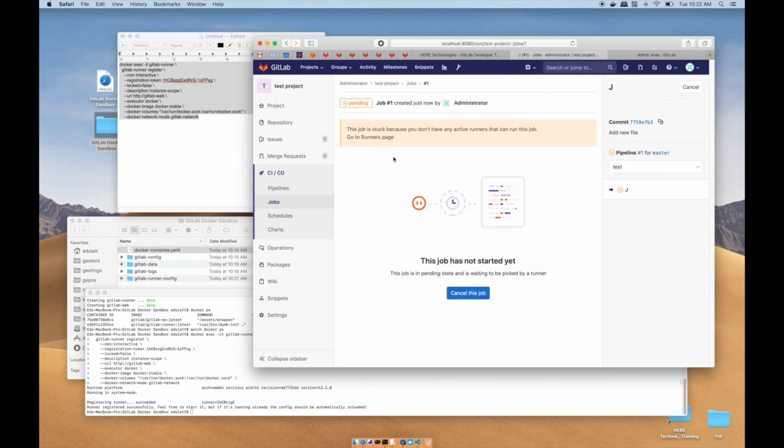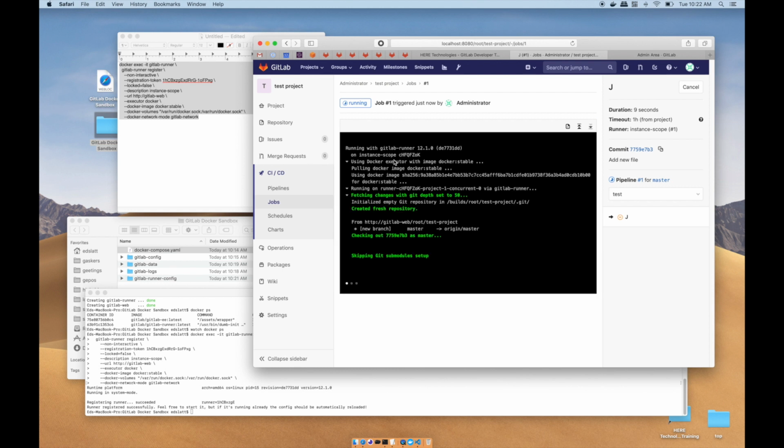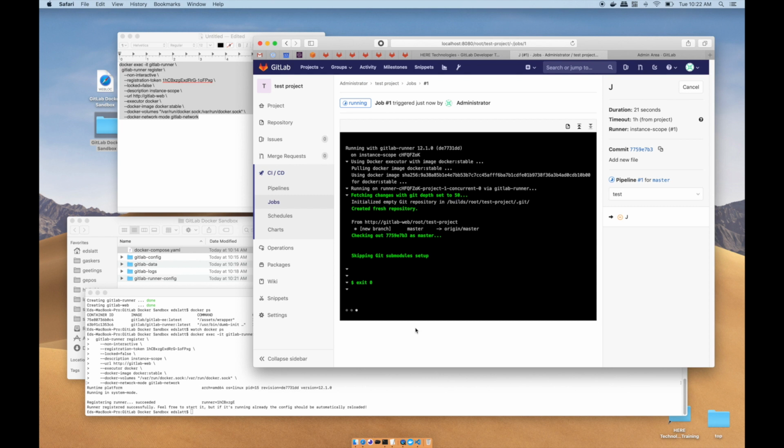And now if I go over to my jobs, I can see that it got picked up and it's running right now. So that's it. That's how you create the Docker instance, register a runner, see a pipeline go, all from Docker in a way that you can bring it up, pull it down all you like. Let's do that right now.